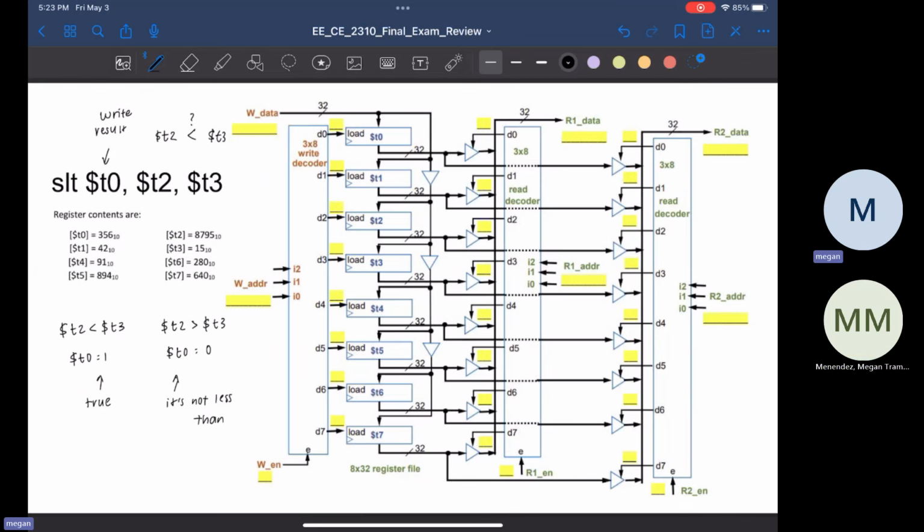Okay. So once again, T0 we said is where we're going to write our results. So that's in our write decoder. Set the enable to 1. 0 in 3-bit binary is 000. So D0 will turn on and everything else will be off. And then we don't yet know what we're going to write in yet because we have to compare T2 and T3 first. So first, read decoder.